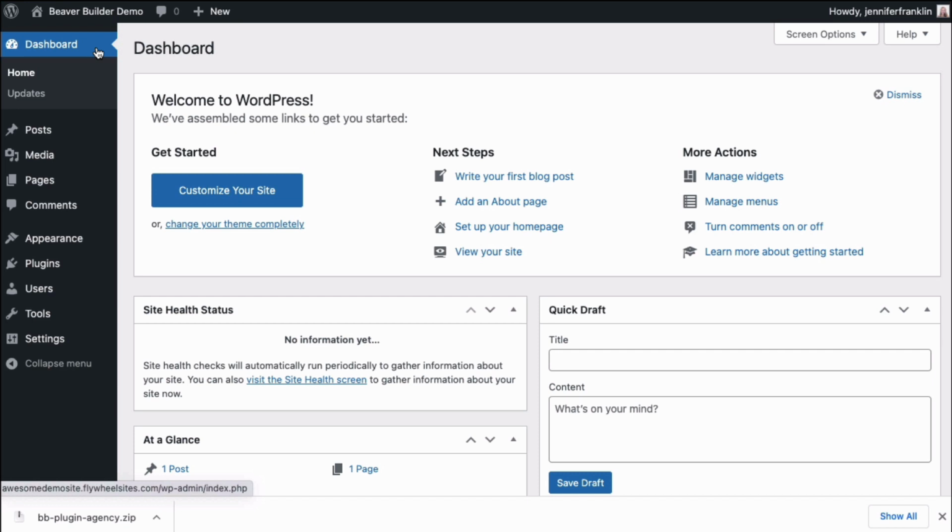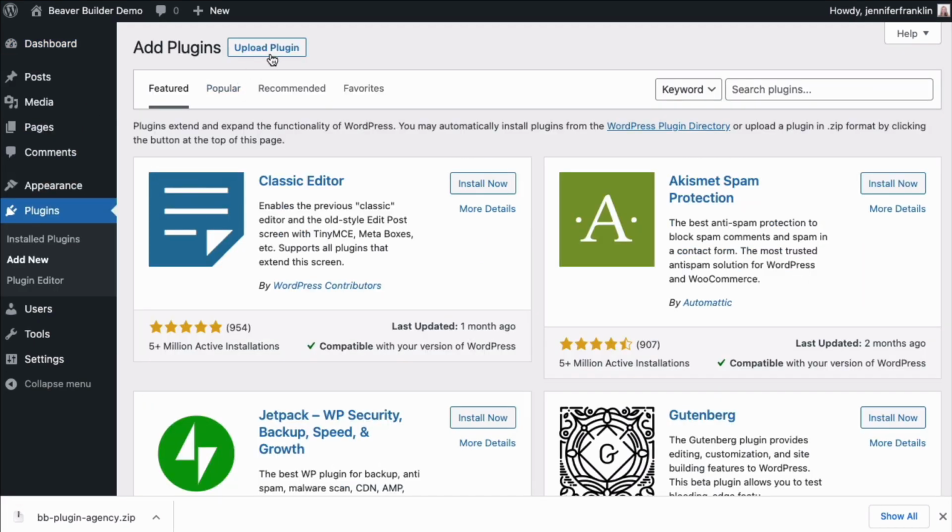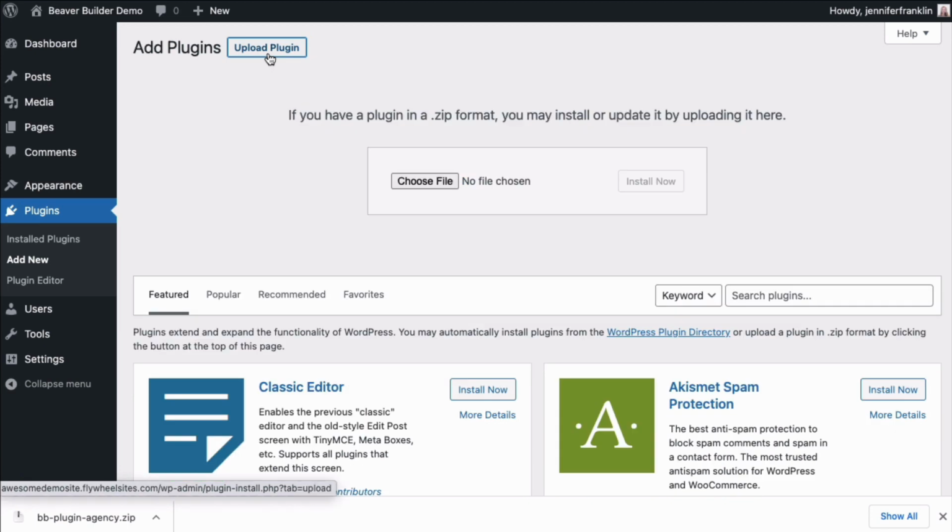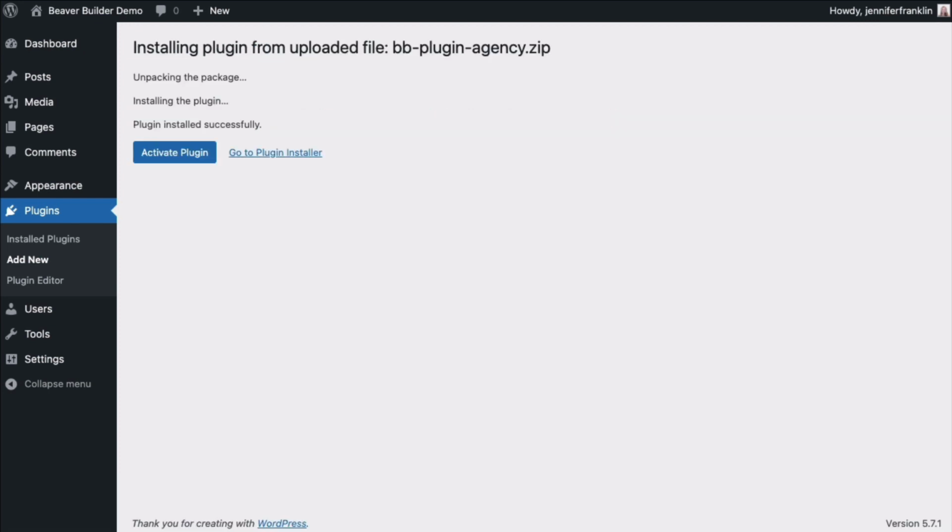From your WordPress admin panel, go to Plugins, click on Add New. Next, click on the Upload Plugin button at the top of the screen. Click on Choose File and select the downloaded zip file from your computer, or simply drag the file to the top of the Choose File button. Here you will see the installer file name just to the right of the button. Click on Install Now.